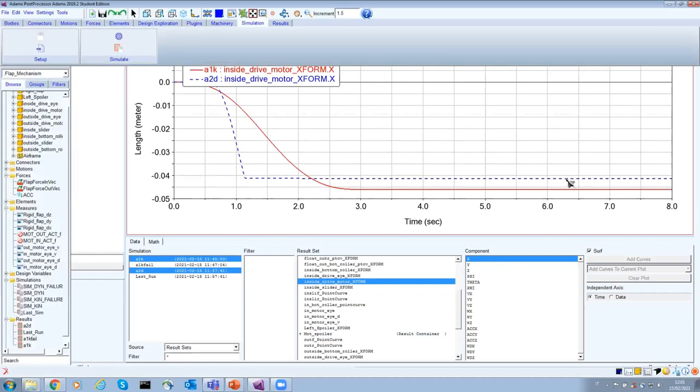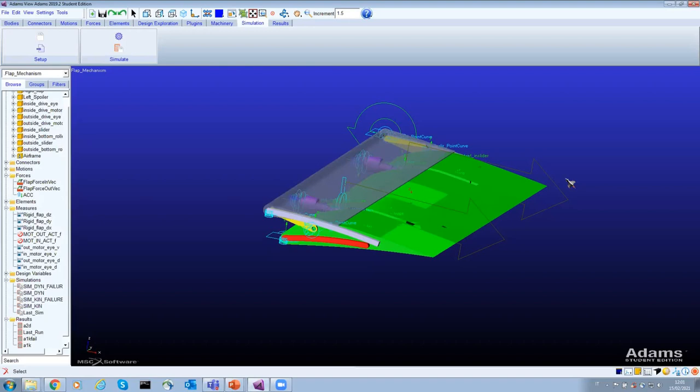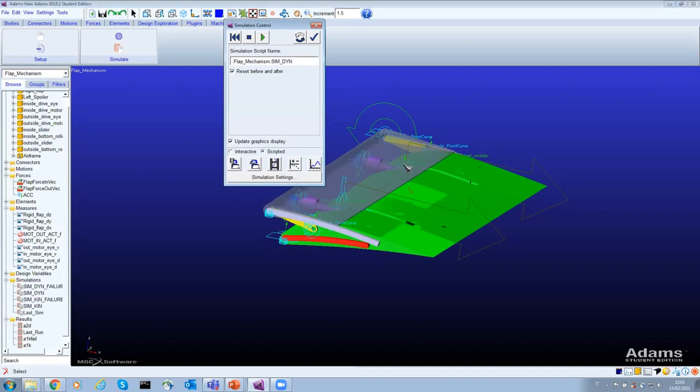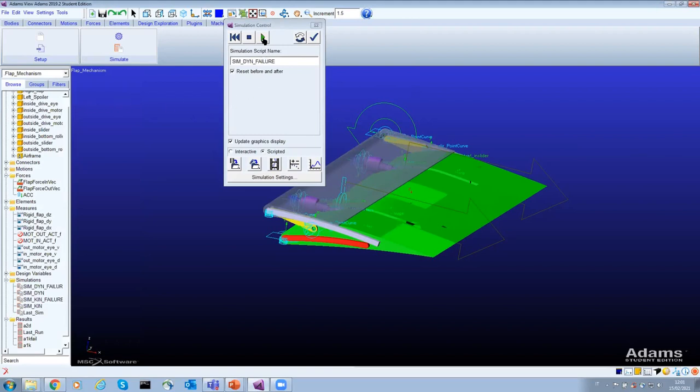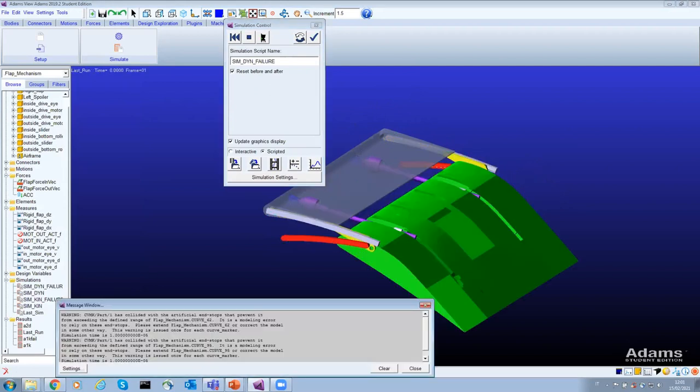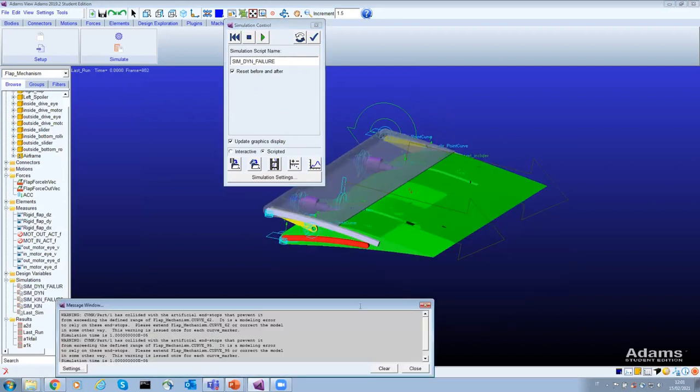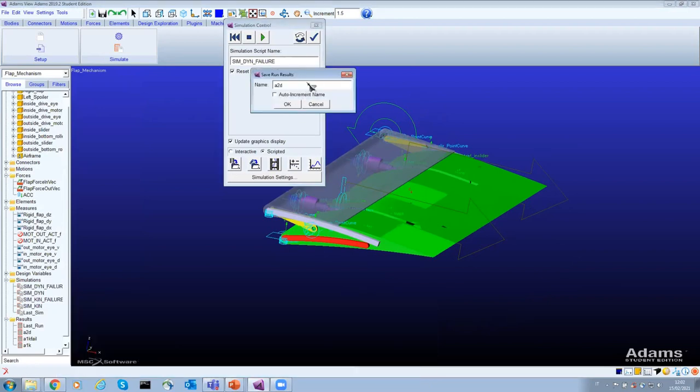But imagine now what could happen if I simulate the failure of an actuator in a dynamic model. So I select the other script, dynamic failure. I run this analysis. I save this analysis with another name, A2D fail.